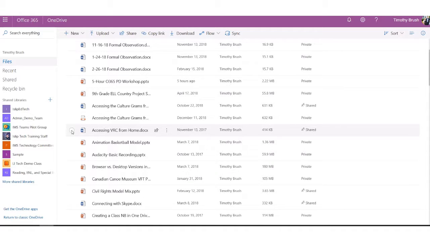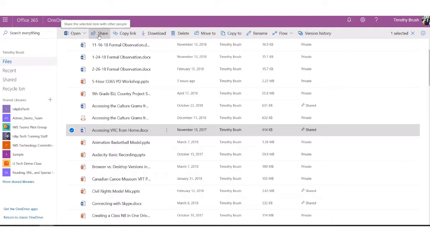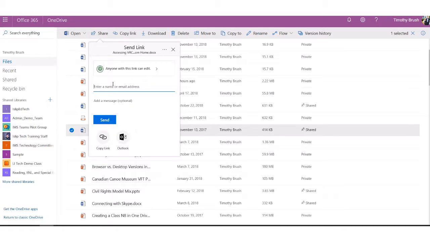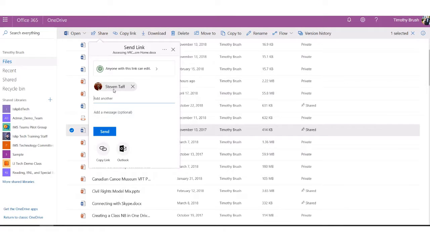So the document is called Accessing VRC from Home. I'm going to check this off, and then you can see on the top there's this share option. Also to the right, there's a little share option here. I'm going to go ahead and click share, and this window is going to pop up. So the name of the teacher I need to send this to, because the days of emailing and attaching documents are kind of over. So I'm going to find Mr. Taft. I'm going to select his name, and there he's going to pop up there.